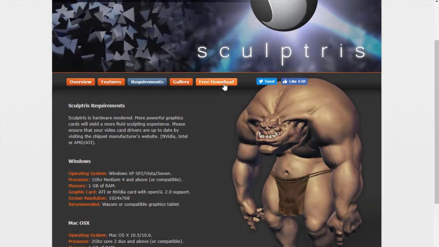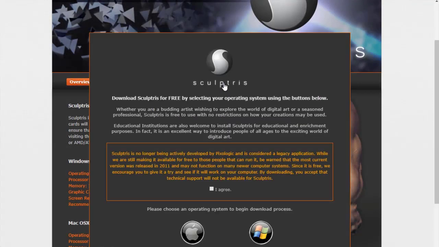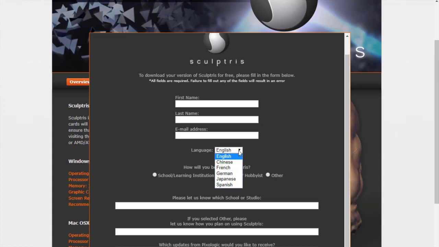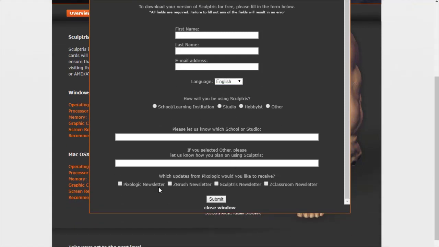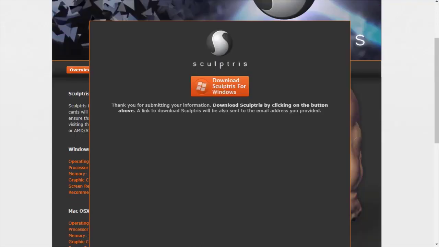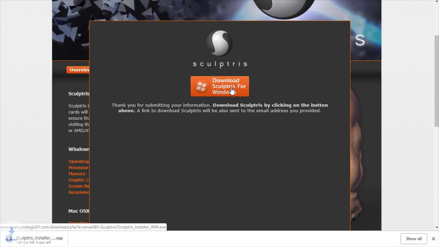Click the free download button here, then click to agree to the following statement, basically letting you know that the software may not work on your computer and that there may not be any support if needed, which is all fine. Next, select either Windows or Mac. On the next screen, enter your name and select the language of choice. Select Hobbyist and move towards the bottom of the screen and press Submit. Next screen will provide you with a download button. Click the download button and wait a moment to finish.